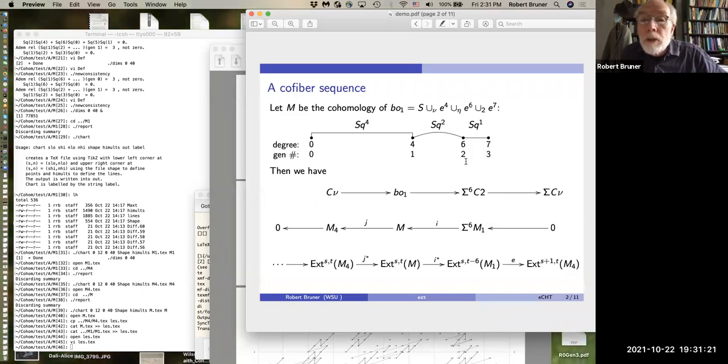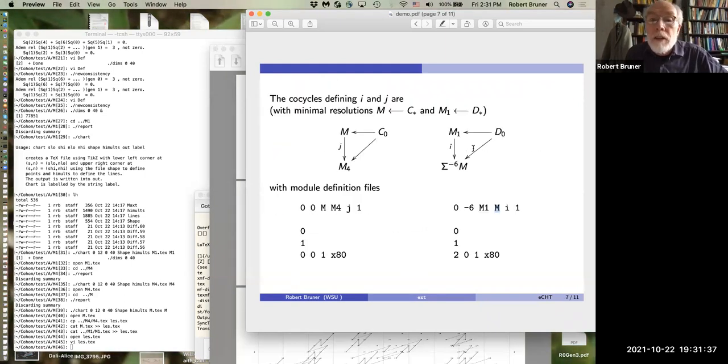Here's generator number 2 in the module M. This 4-cell complex, or dimension 4 module, is M. And generator number 2 is where the bottom cell of M1 gets mapped to under the map I. Okay, so that's what that definition file is going to look like.